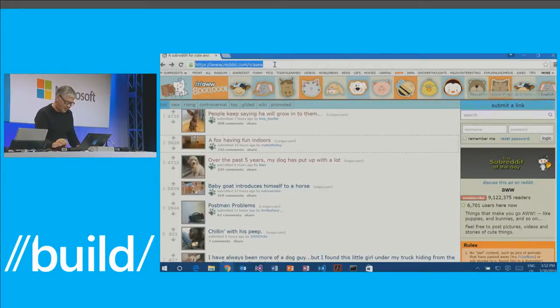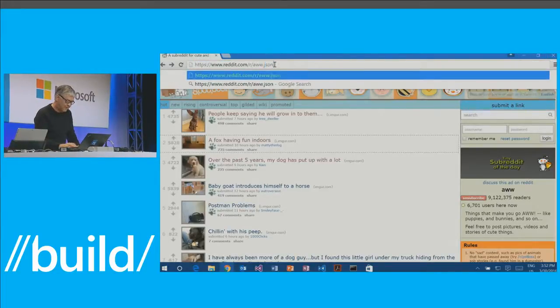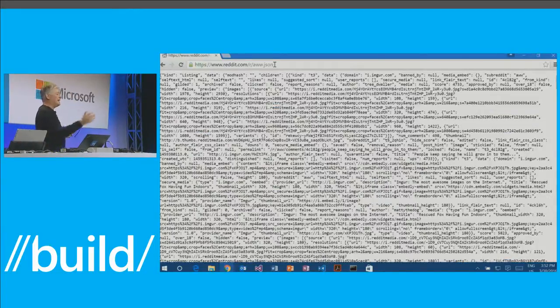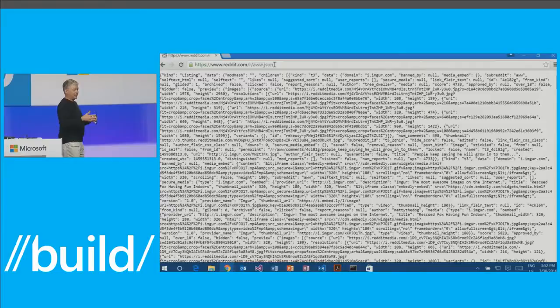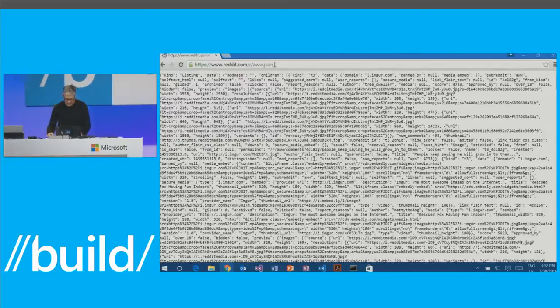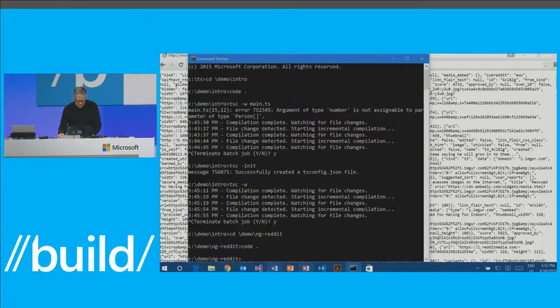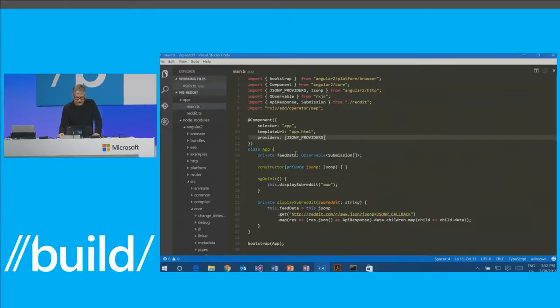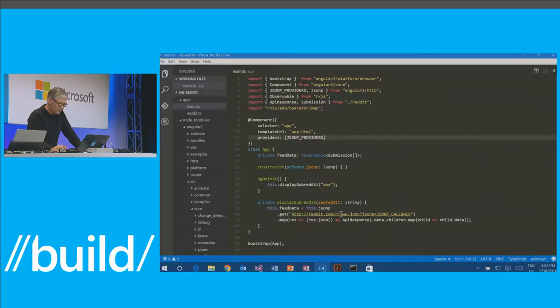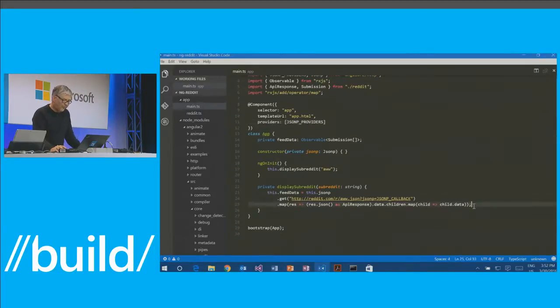Now, there's actually a JSON feed coming off of this subreddit, so I can ask for all of that data as JSON. And what we're going to build now is a little app that does that and then shows it formatted differently using Angular. So going back to our project here, what we have is basically an app that asks for JSON providers to be included in Angular, and then we display the Aw subreddit. And in order to do that, we just hit the JSON feed, and then we reformat our data right here.